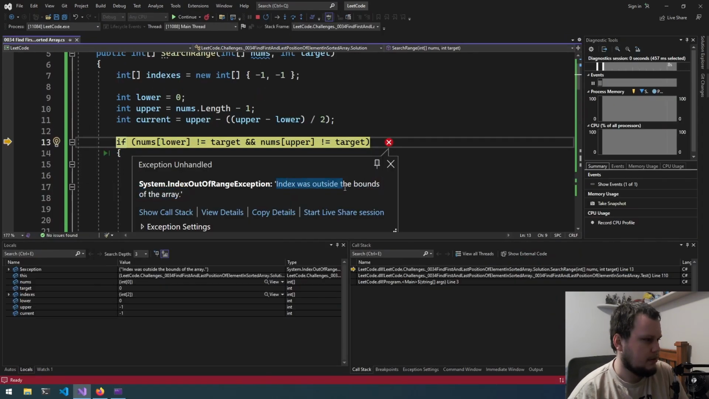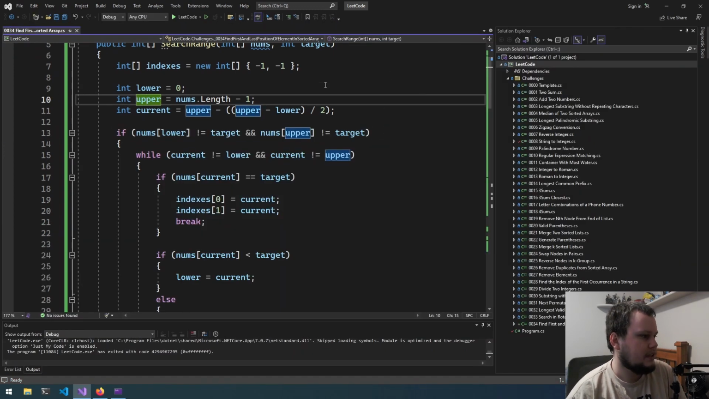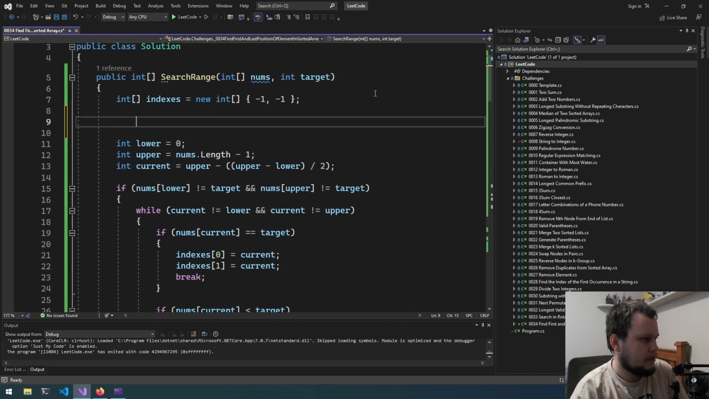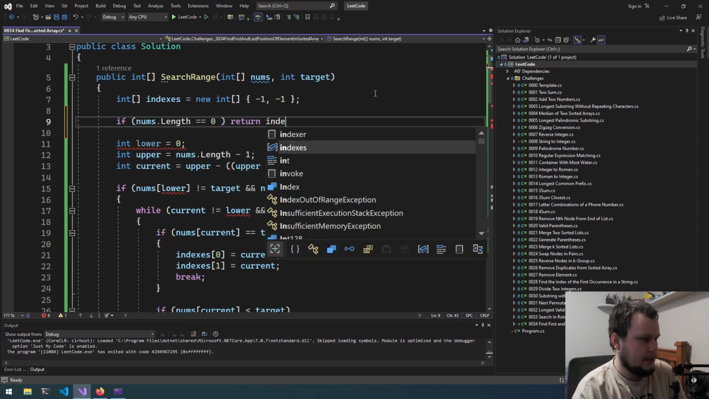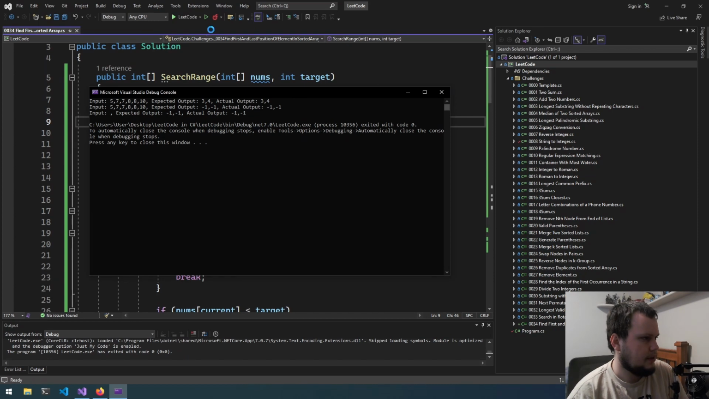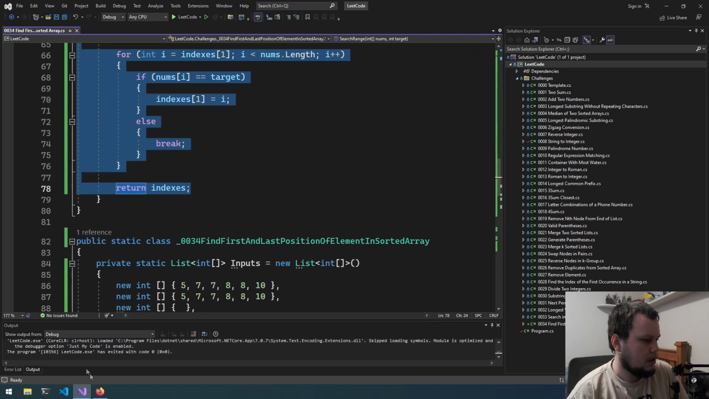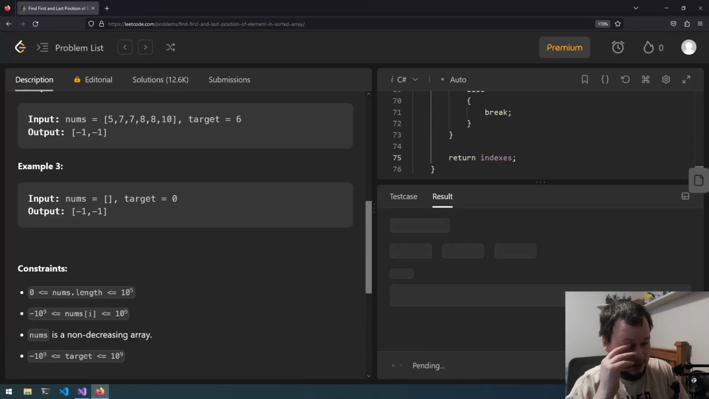Index was outside the bounds of the array. Interesting. So lower is 0, upper is -1. Oh, I forgot to put a check for if it's empty. If nums.length equals 0, return indexes. Okay, there we go. So now we'll copy those changes back into LeetCode and submit. Okay, run them in the test ones just to make sure. Yep, they're still working, so let's submit.